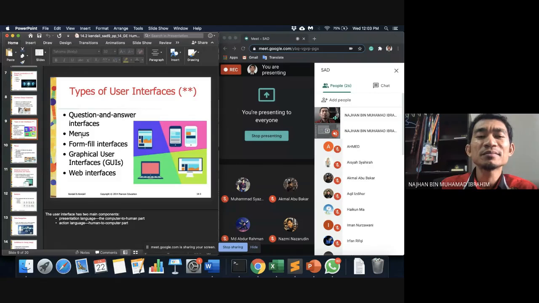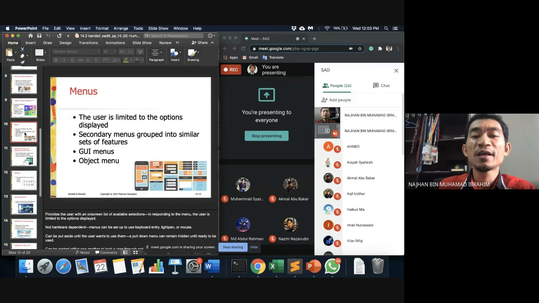Most of the time we have menus, right? Menu bar, right? Some fill-in interface, and some GUI, graphic user interface, right? And web interface. Okay, this is the common interface. Okay, for example, menus, right?